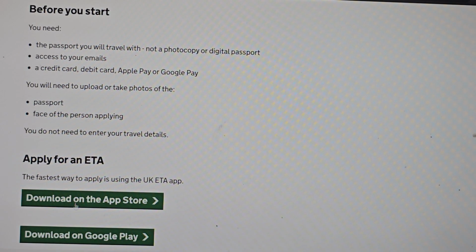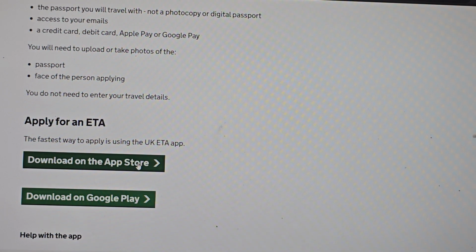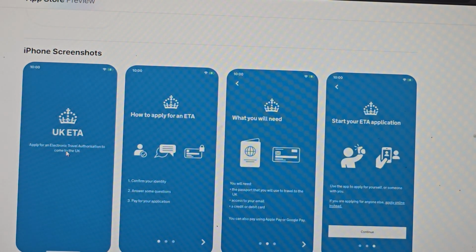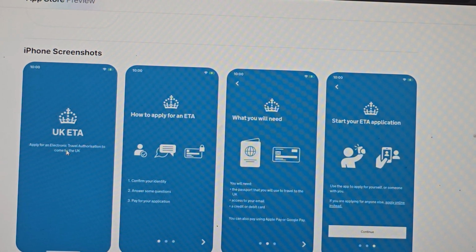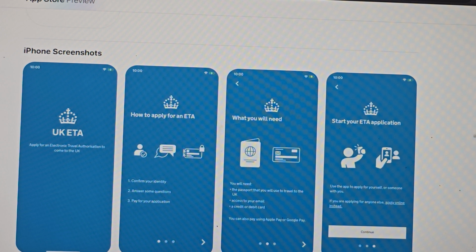So in this situation, if you want to apply for it, you just have to go here. You can just use your phone. You download the ETA app from the App Store. I will show you an example here. You just download the ETA. Yes, this is how the app is supposed to look, this one. It will take you through the whole process, and then you will know how to apply for your ETA.